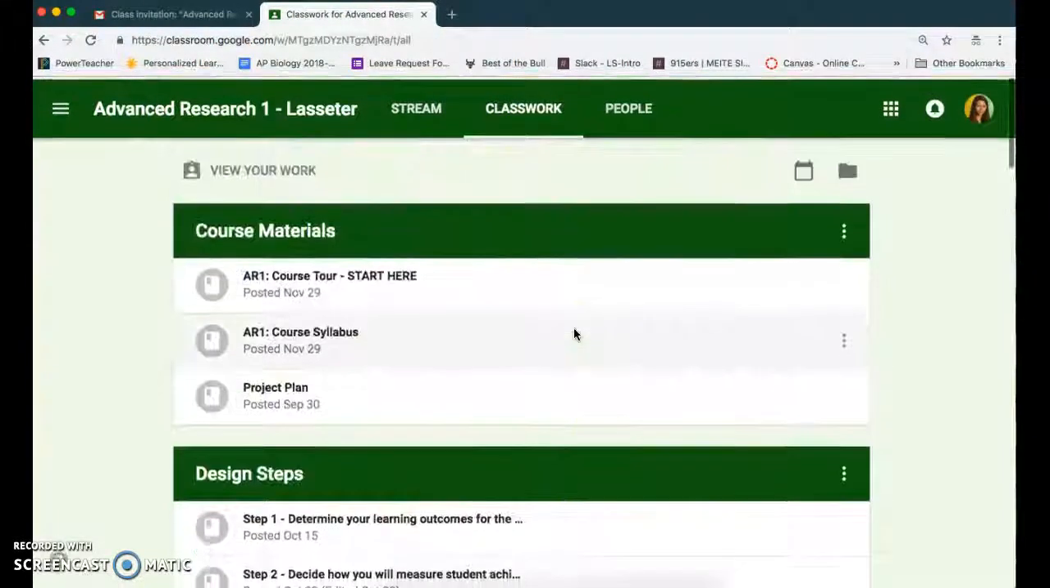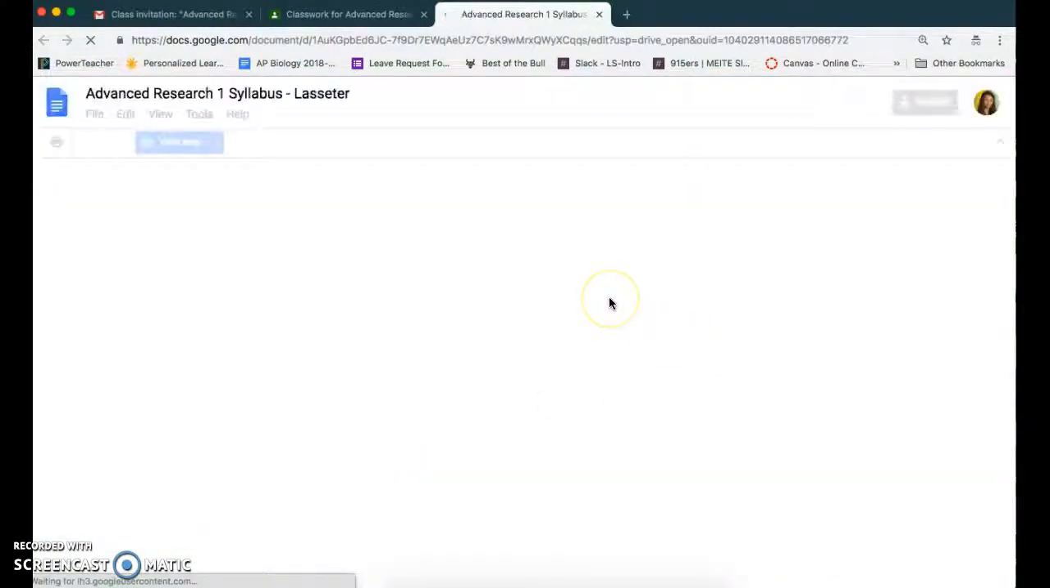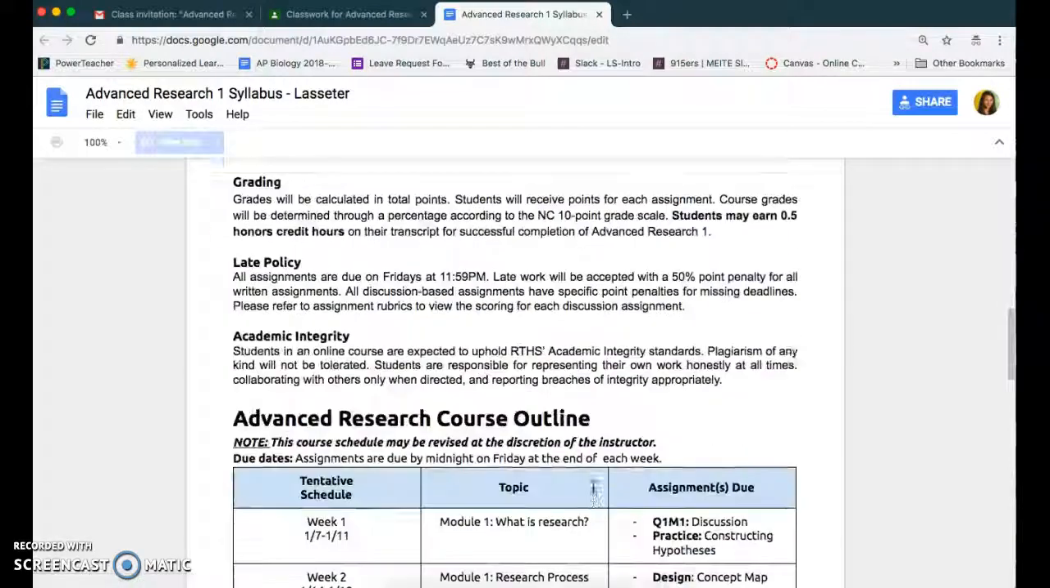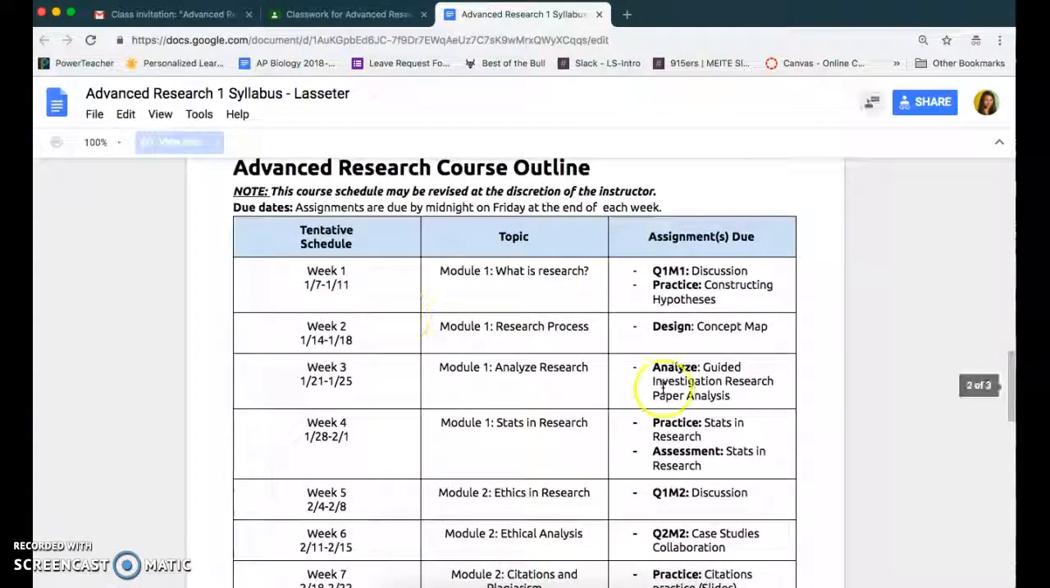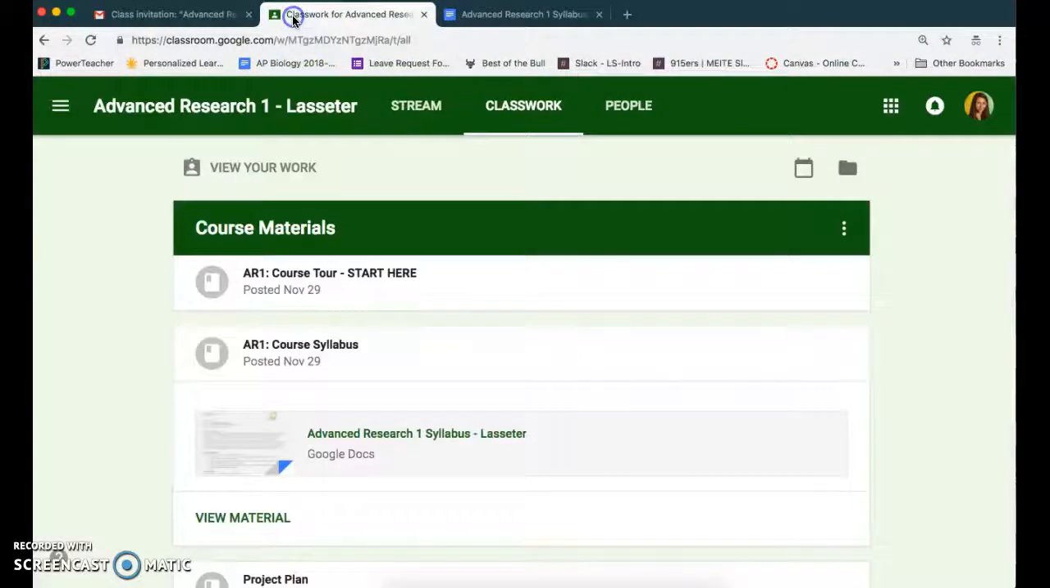So at the very top is our course syllabus, which is a very useful document, and I encourage you to read through all of the course syllabus details about classroom policies, the course description, and of course if you go down here, there's a week-by-week calendar that tells you when everything is due and which module you should be on.